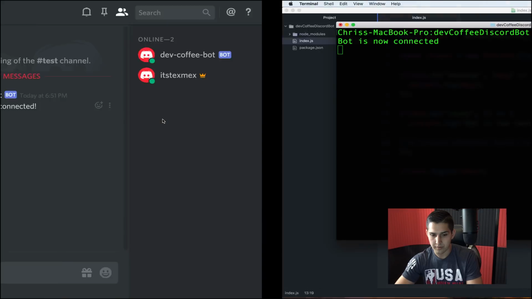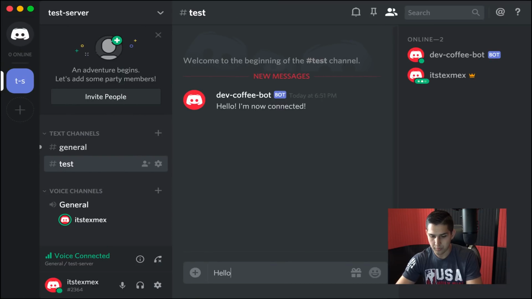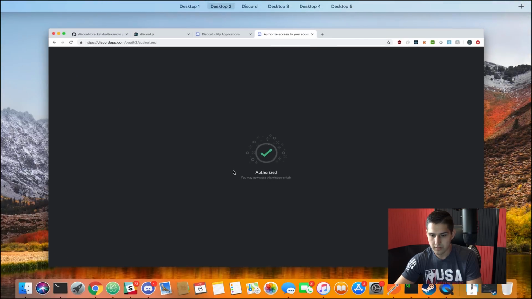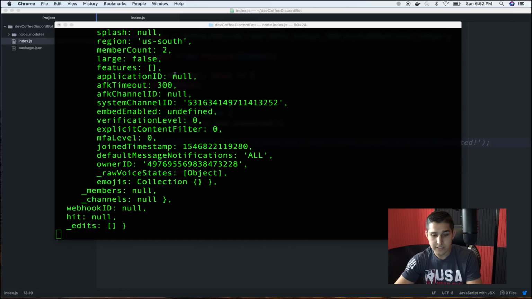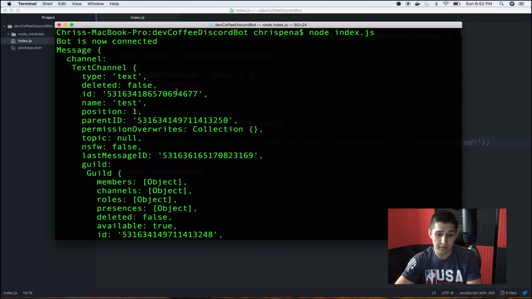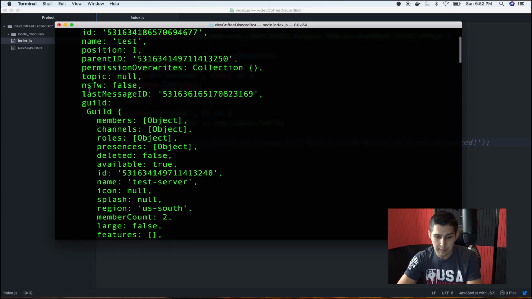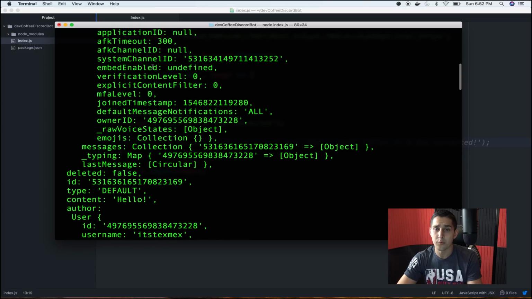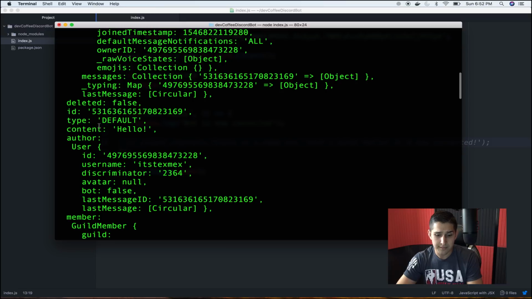And I'll just type something into our chat. Hello. And if I go over to our terminal, we can see here we get this giant object right here. This is the object about all of our message, including the channel. You can see that we have channel, we have ID, we have the name of the channel, which is test, parent ID, a lot of different useful things that you can probably dig down and see. But we have access to this content. This is the actual message that was sent. And we can see that I sent hello.